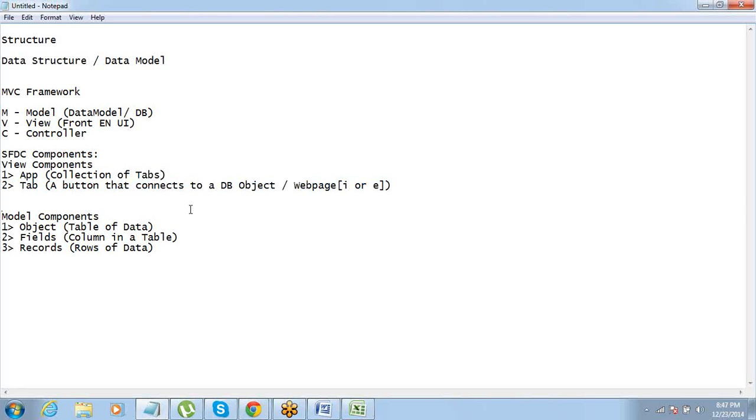So now try and understand how an app is created. Think about an app and how it is completely configured and designed and made available to the end user. So first thing, what would happen? First thing you need is the database in the back end, right?